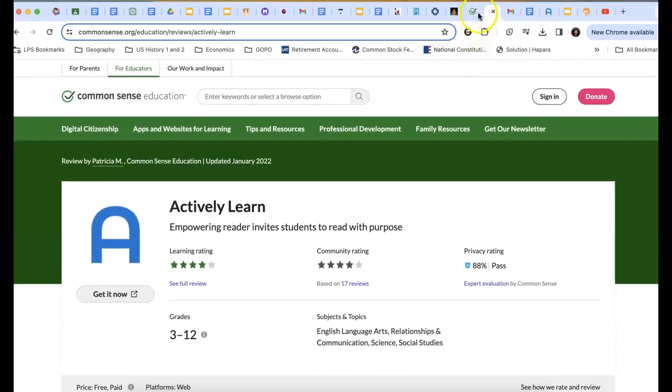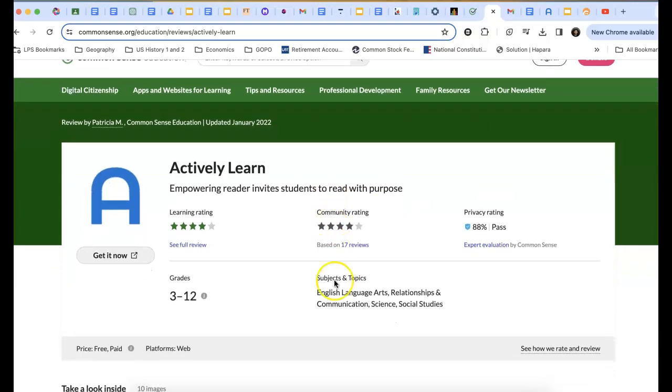I think it's a McGraw-Hill tool. They're a big textbook company. But anyway, that's Actively Learn. I would recommend looking into it more. Again, there is a free version and there's a paid version. The paid version's way better, but the free version is still extremely useful.